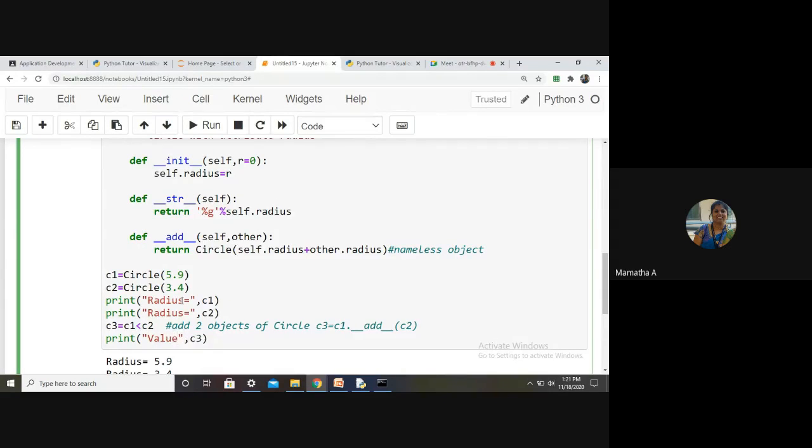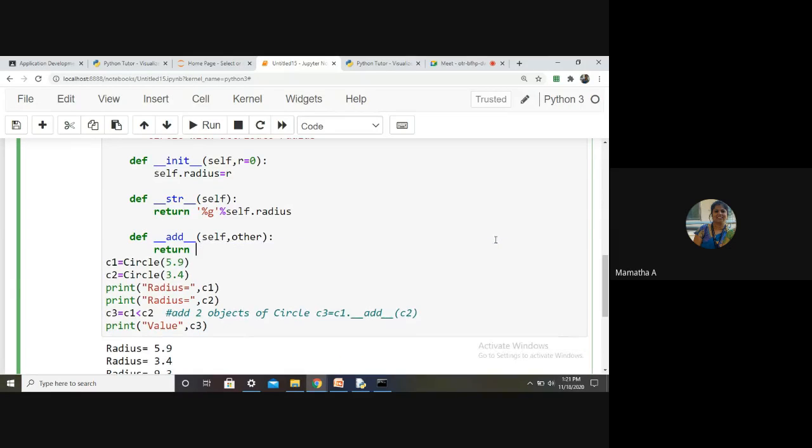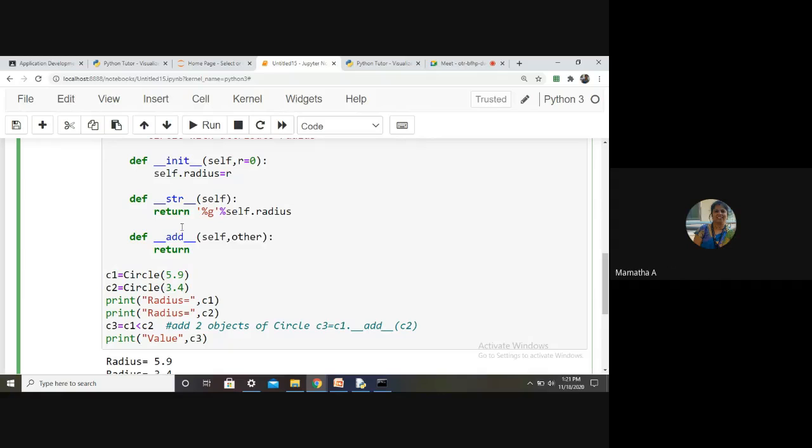I want to overload the less than operator. Can anybody tell me which method I should write, students? Less than, LT. Again, it's a binary operator which takes 2 arguments, and you all know the return value of less than. What does it return when I compare 2 entities? True or false, a Boolean value. So what should I compare, students? I'm comparing the radius. Return self dot radius.